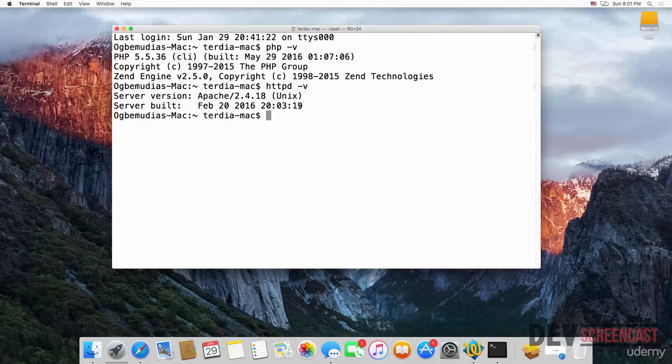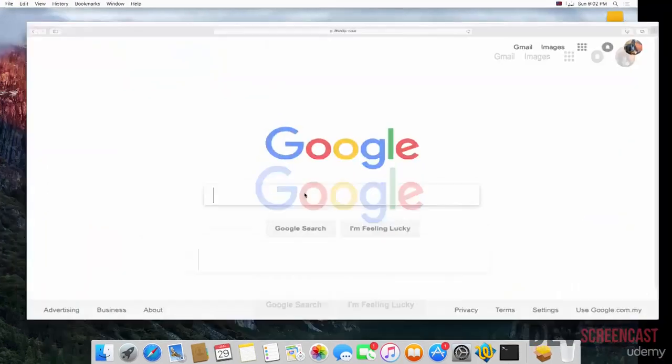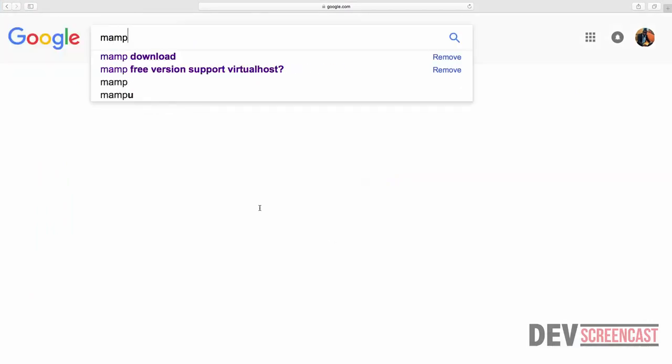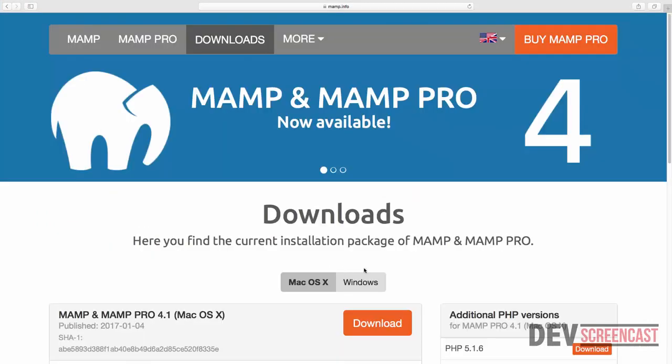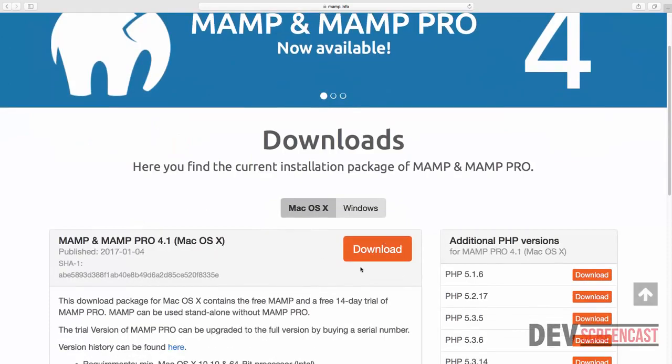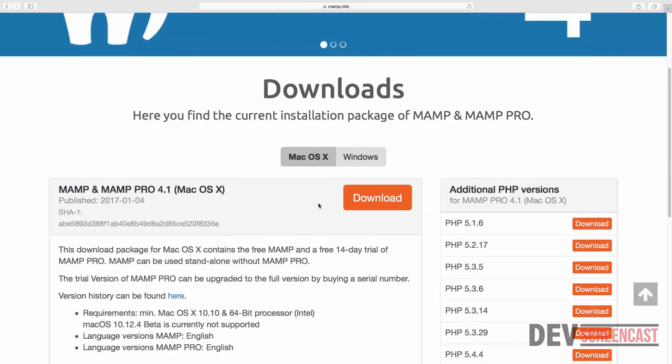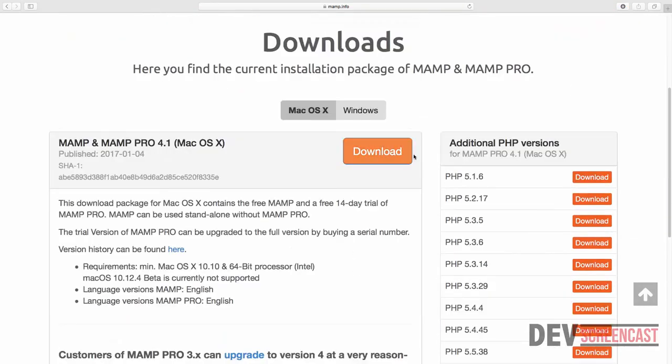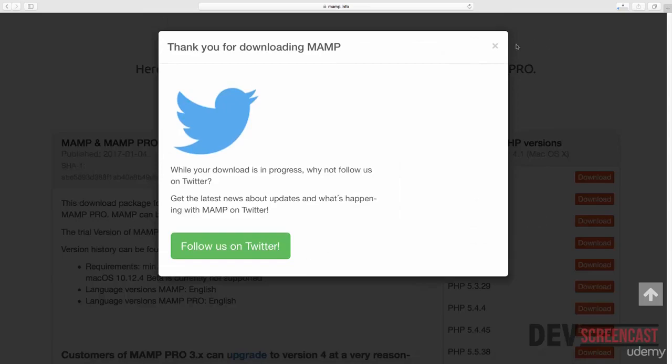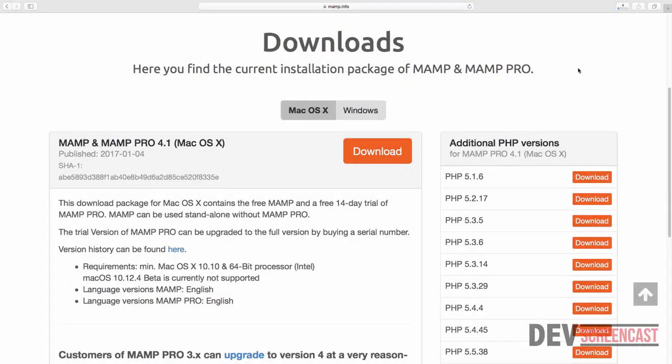For the purpose of this lecture, I'm going to show you how we're going to use a similar software to XAMPP to set up a development environment on a Mac. And for this purpose, we'll be using MAMP. All right, so I'll go over to my browser and search for MAMP. You can see that we have it for macOS and also for Windows. I'm interested in downloading for Mac, so I'm going to hit the download button and allow the software to download.